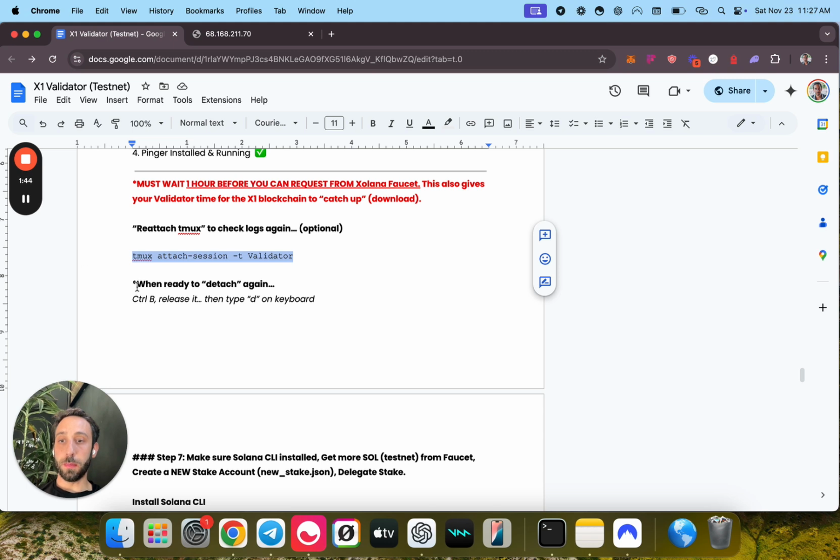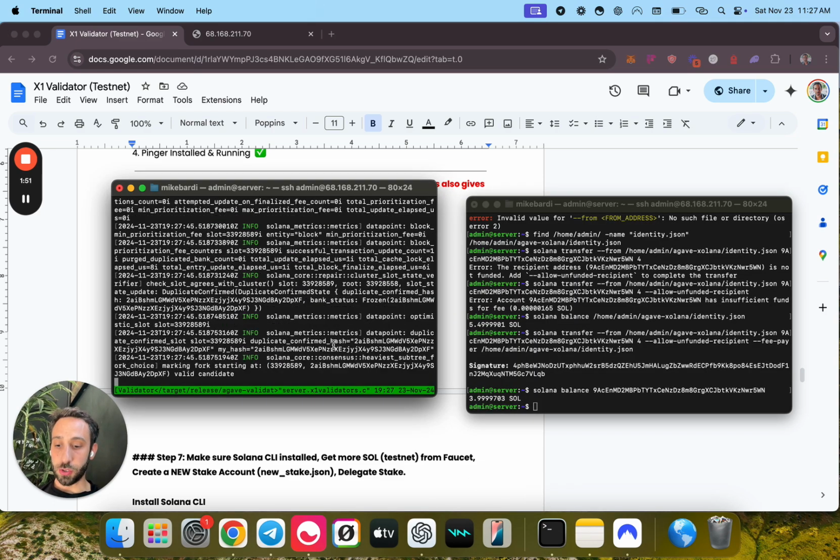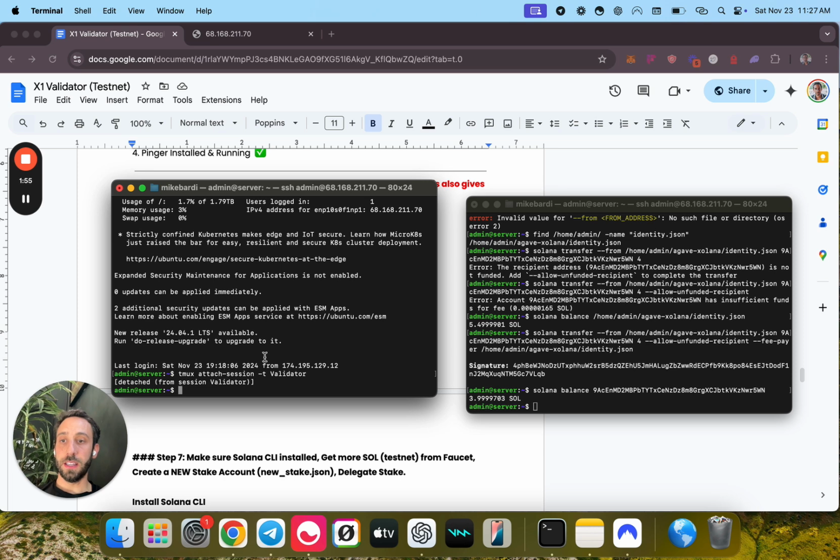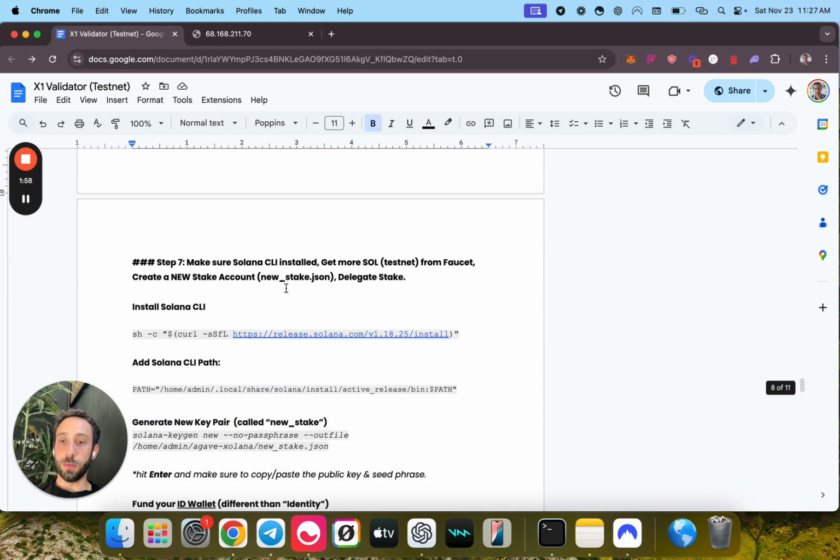Now, I wrote it here as well, but when you're ready to detach it again, because you have to do that, otherwise the validator stops, you'll do Control V, release it, and then D. And voila. All right, cool.